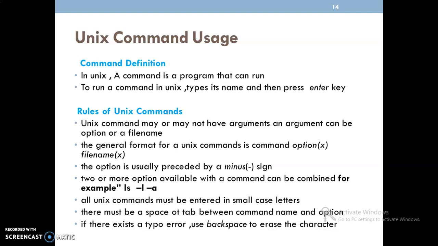Whenever we want to run a command in Unix, we need to type its name in the command prompt, then press the enter key. So the command will be executed.